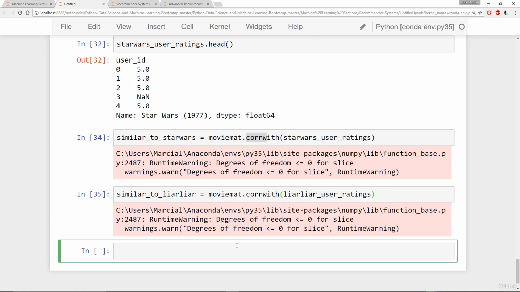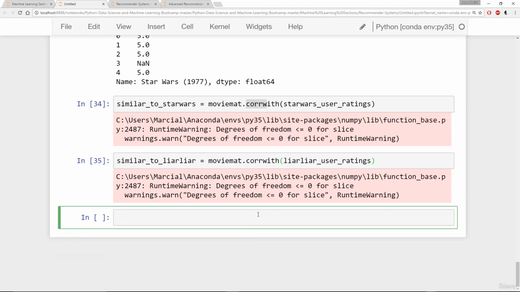And don't worry if you get this warning. It's just a pandas issue, but everything should still work. It's not an actual error, it's just a warning. What we're going to go ahead and do is clean this by removing the null values and then using a data frame instead of a series, just so it looks a little nicer. We'll go ahead and just start with Star Wars.